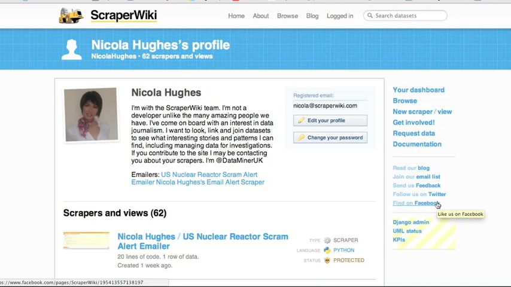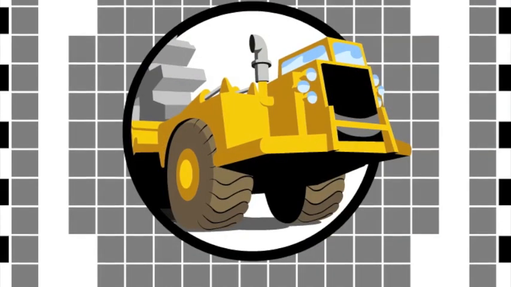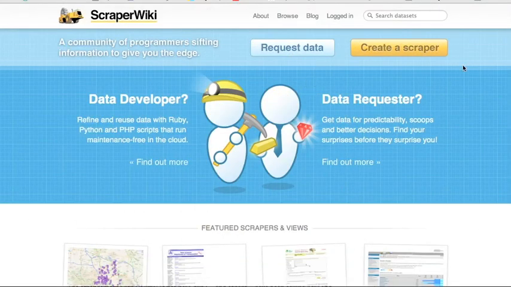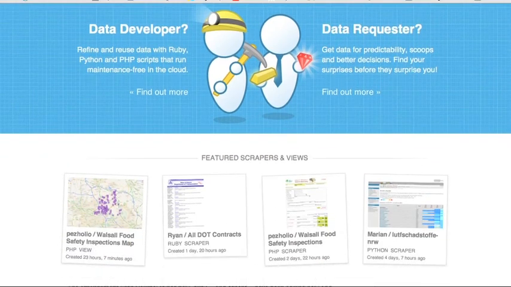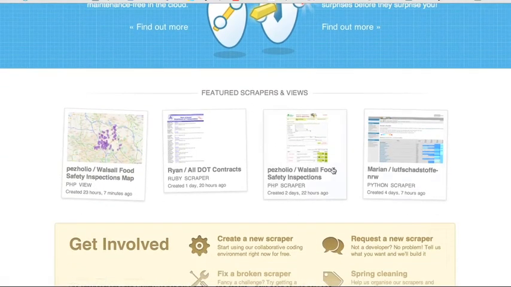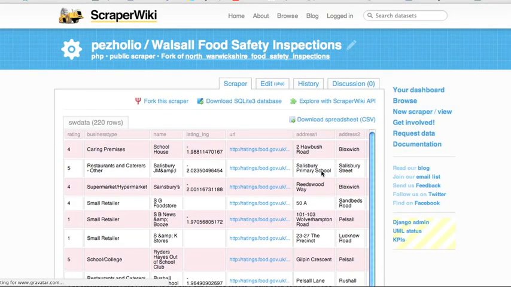So next I will show you a bit about scrapers and views in ScraperWiki. Now, to show you a scraper, I'm not going to write it from scratch. I'm going to take a look at one that's already done. This is Walsall Food Safety Inspections, one of our featured scrapers, and I'm going into it. This doesn't belong to me, it belongs to Pesolio.